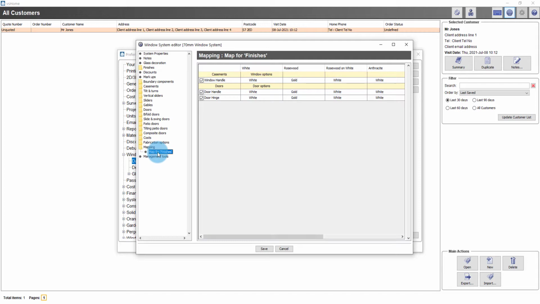Now this setting basically allows you to set the default colour for window and door options such as handle colour when a certain profile colour is selected. So for instance, when a white profile colour is selected, there will also be a white window handle and door hinge selected automatically. For a rosewood profile, the defaults are all set to gold and so on. You can adjust the options by clicking on them and selecting a different finish from the drop-down menu.